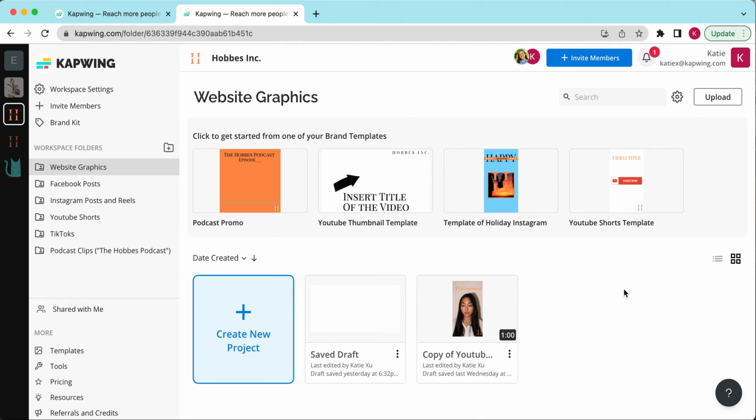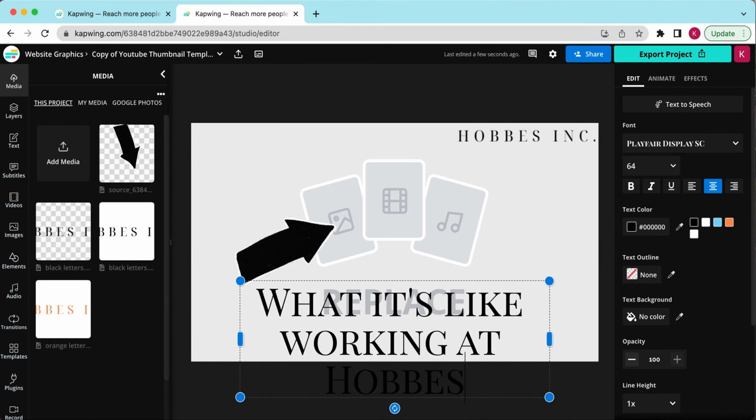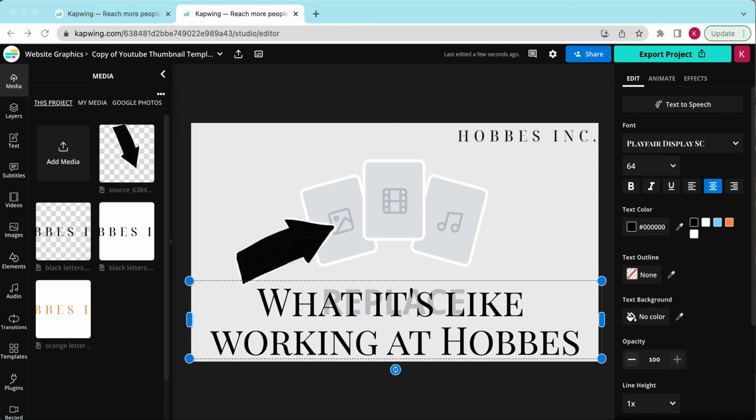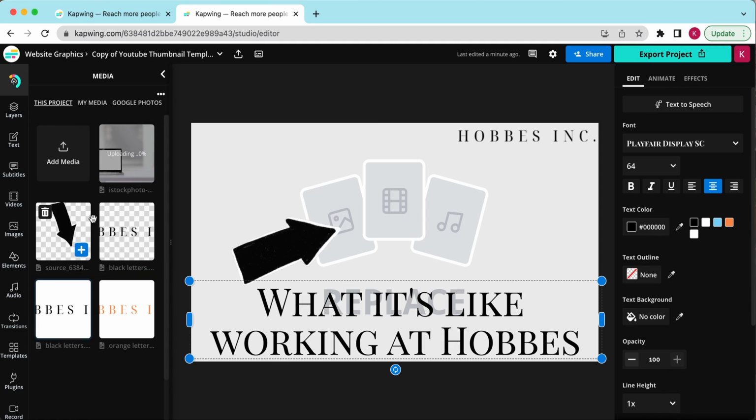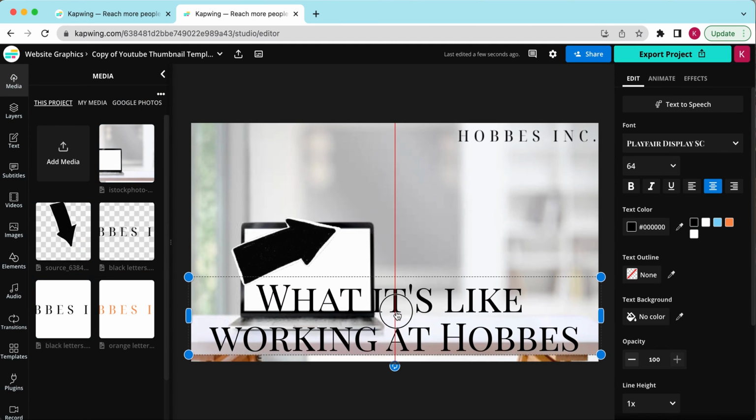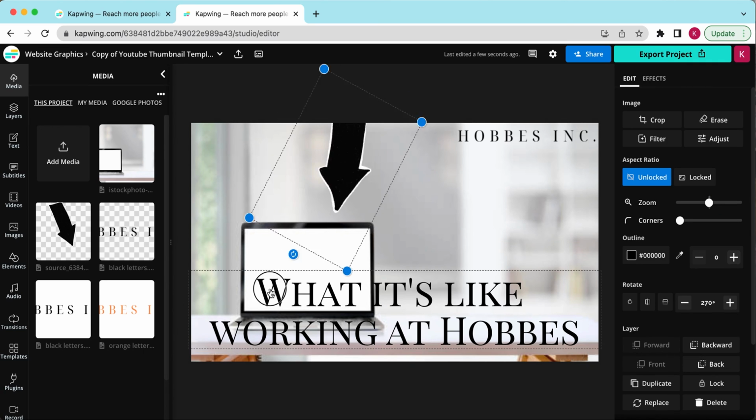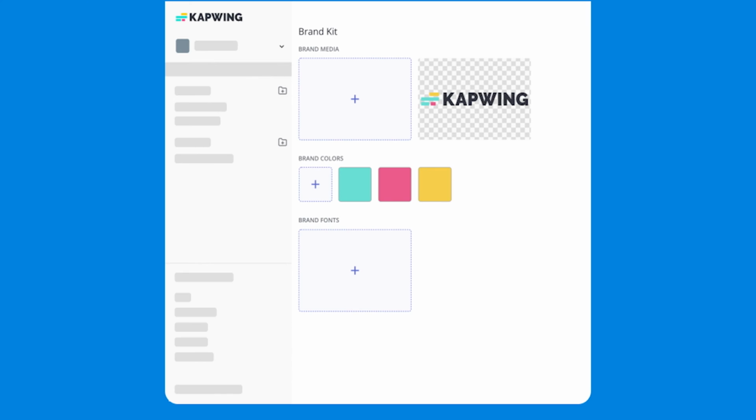All I have to do to start a project from one is click on that template, edit a bit of the text, importing any necessary media, replacing the placeholder with that media, and making minor adjustments. And there you have it, the fastest and easiest way to create on-brand content as a team.